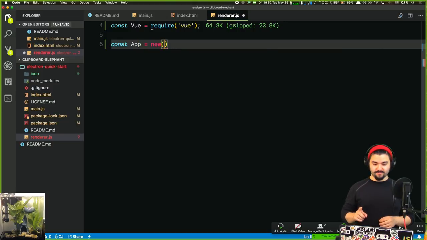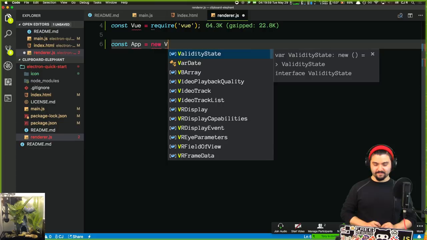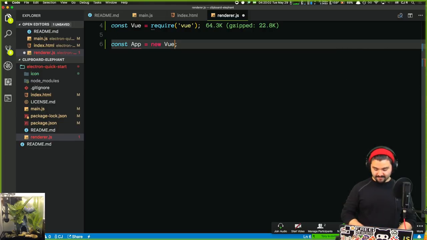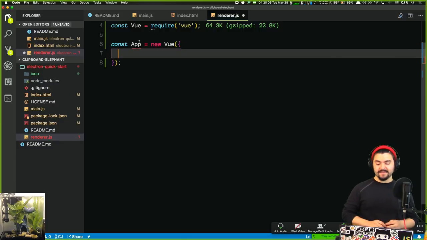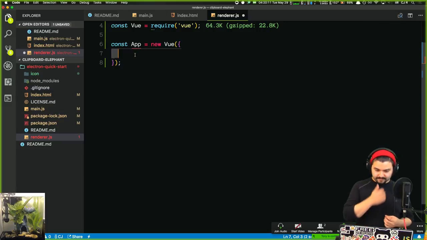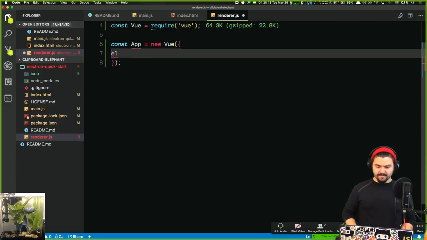Cool. Now we'll say const app equals new Vue. No parentheses needed. And we will invoke it, pass in an object. And inside of there, type el, which stands for element. Make sure you tab it. And in single quotes, do pound app. So we're basically telling it where our Vue.js app is going to live on the document. Do lowercase app.